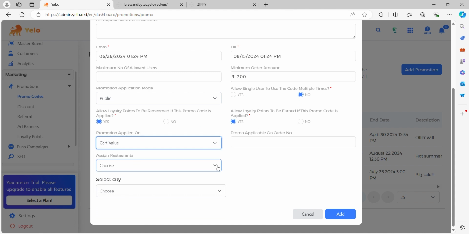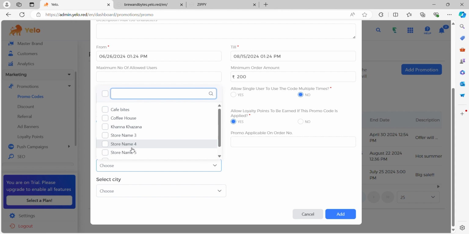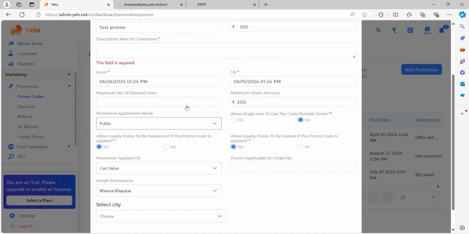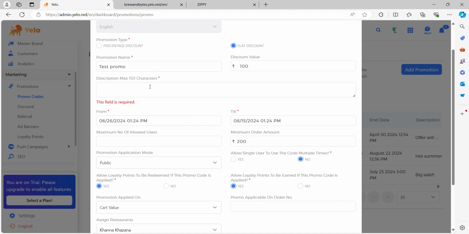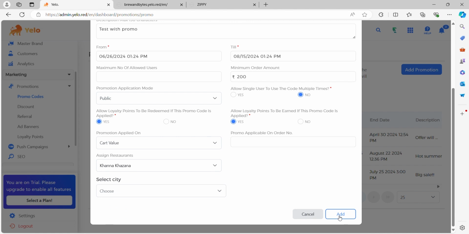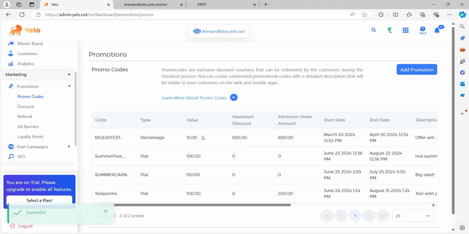Choosing the cart value, you can also assign the restaurants. Do you want this discount to be only there on a few restaurants? You can choose that here. Here I'm going to choose Khana Khazana and add. This field is mandatory, so you always have to write something in the description. Just writing it randomly and add. So the promo code is live.